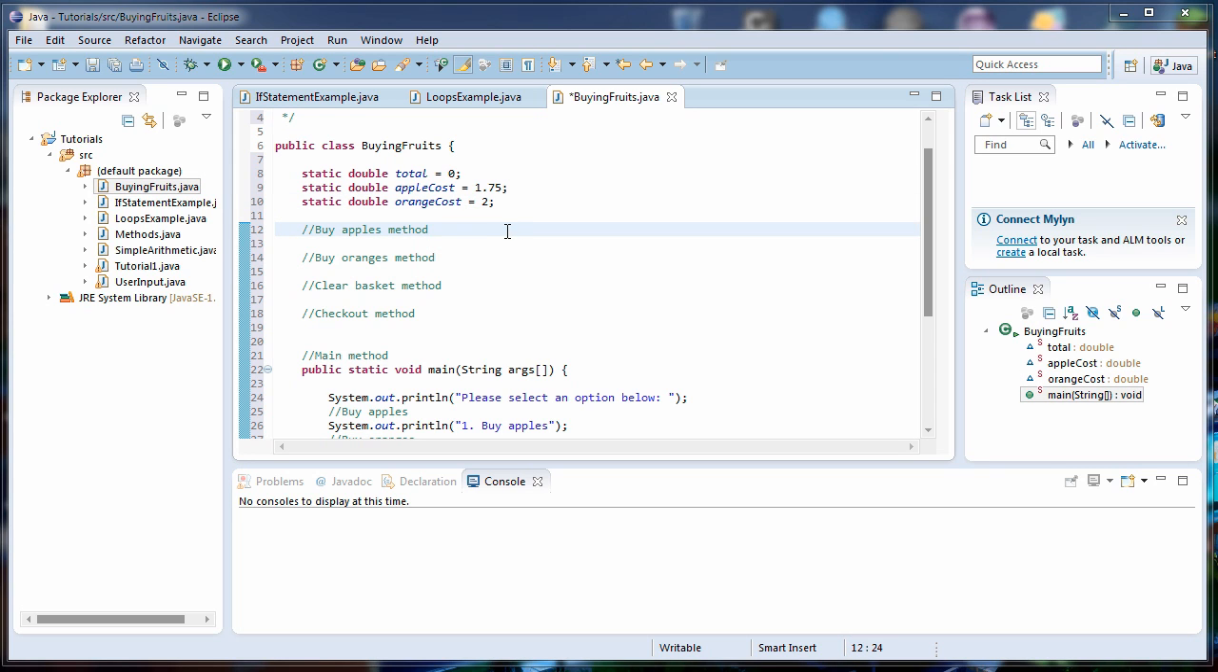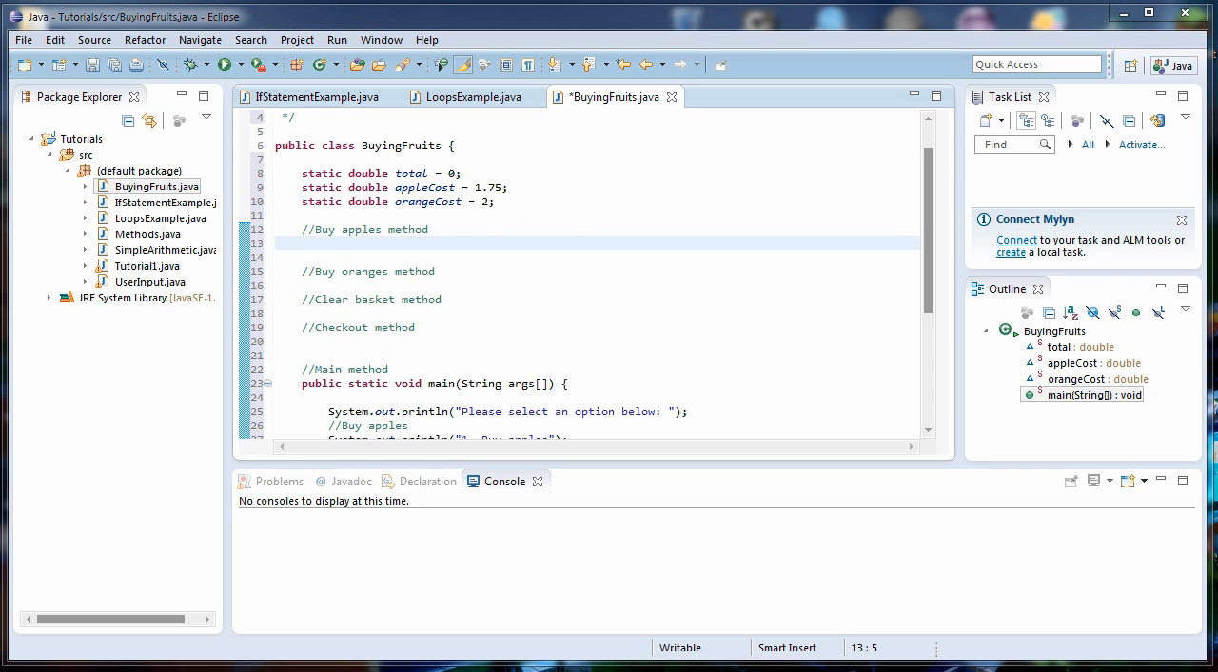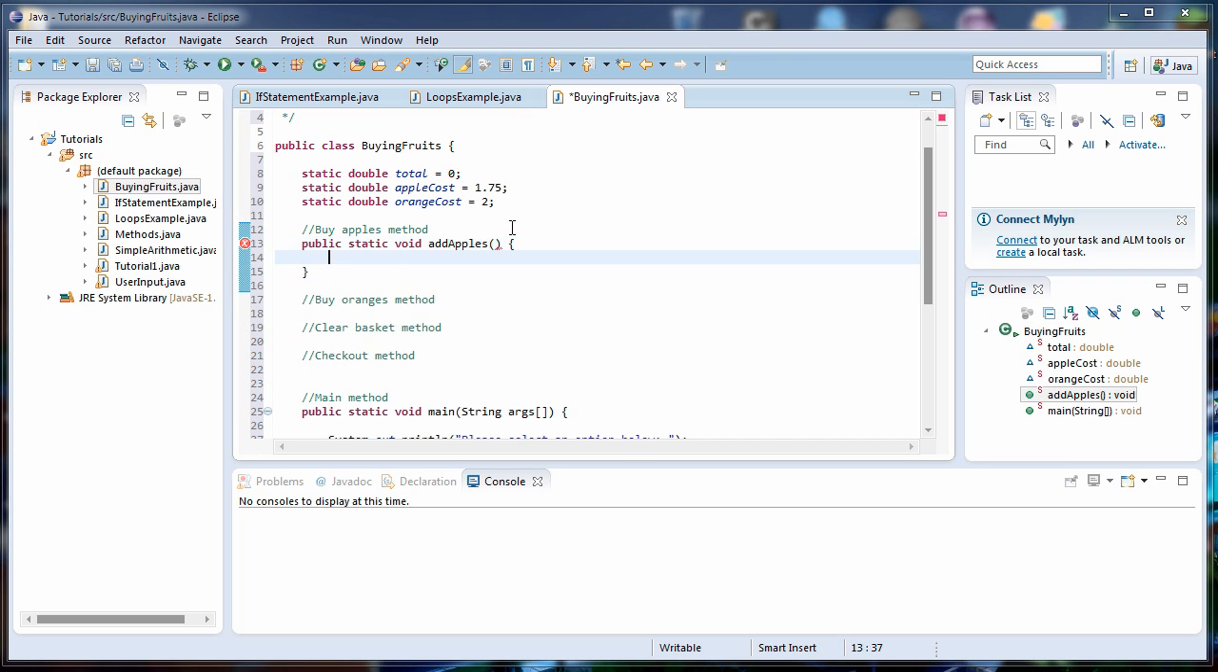So let's start with the buy apples method. As we normally do, when we make a method, it starts with public static void, and let's call this method add apples, because we want to add apples to the cart. All right, so here's our empty method, add apples. So what do we need to put inside add apples? When users buy apples, let's ask them how many they want to buy.